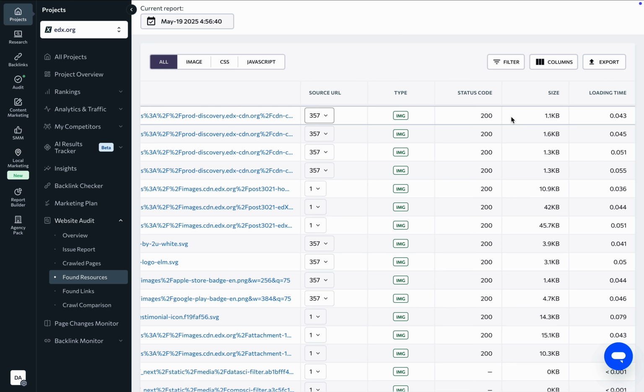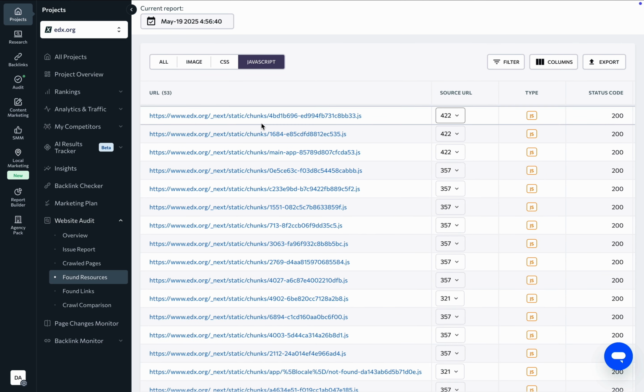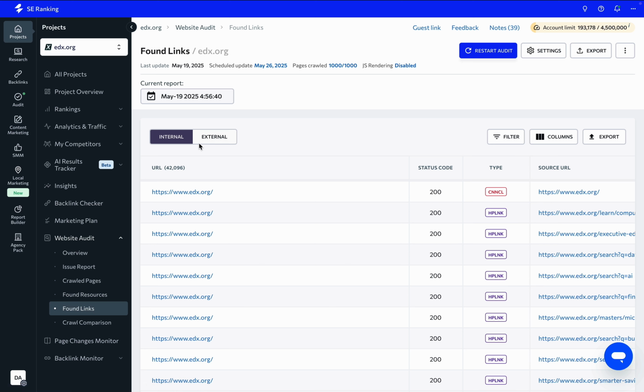You can also use built-in quick filters to look at all resources together or choose to analyze images, CSS, and JavaScript files separately. The next section contains information on the analyzed site's found internal and external links.